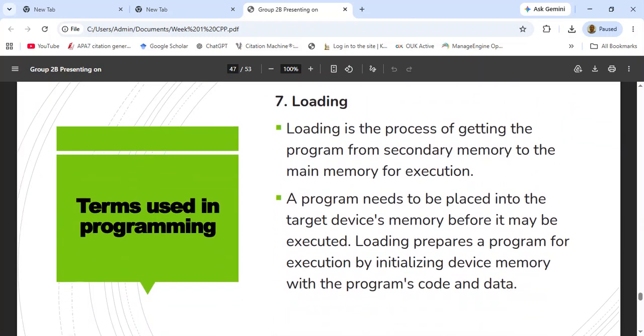Then we have loading. Loading is the process of getting the program from secondary memory to the main memory for execution. A program needs to be placed into the target device's memory before it may be executed. Loading prepares a program for execution by initializing the device's memory with the program's code and data.